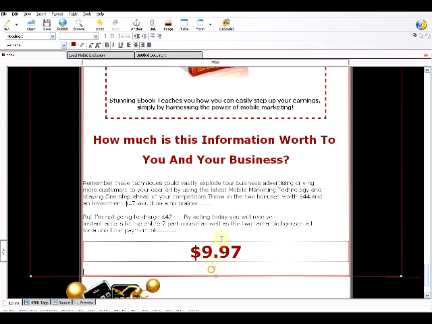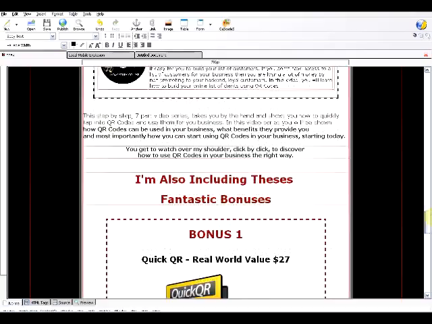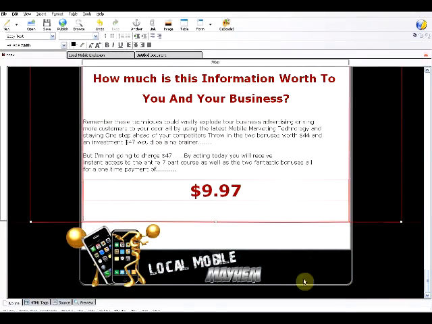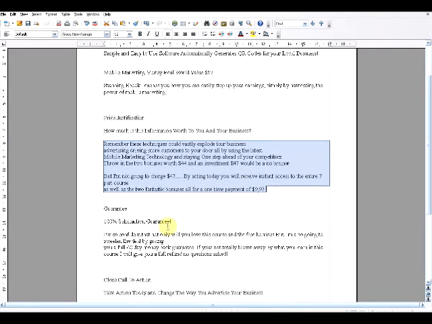Okay, so now we've got our price justification in there, just detailing the price and what it's worth and what have you, following on from our bonuses. So the next thing we want to add in is our guarantee.